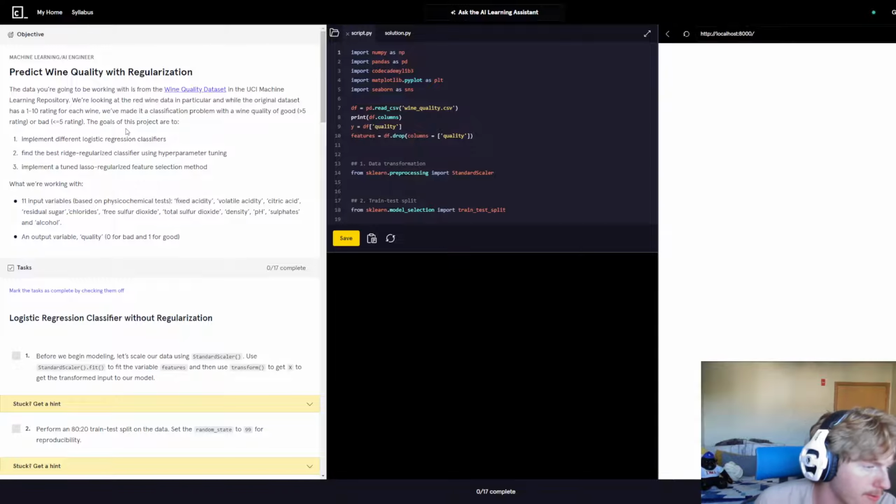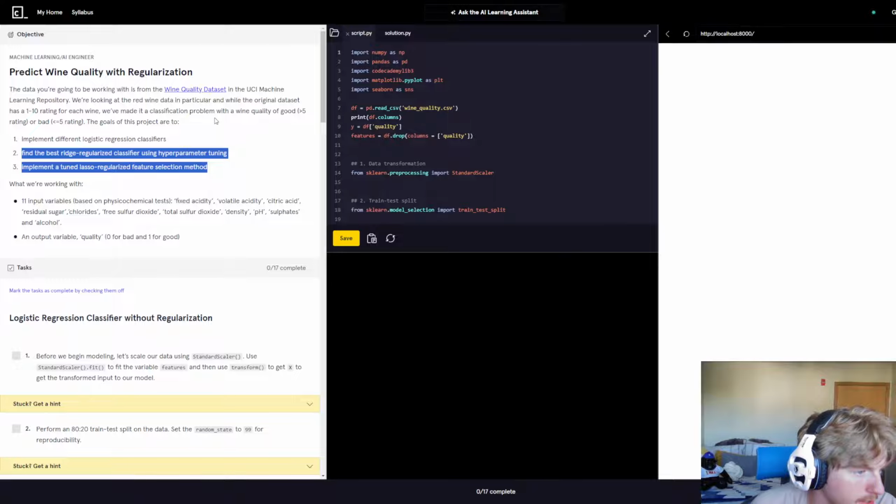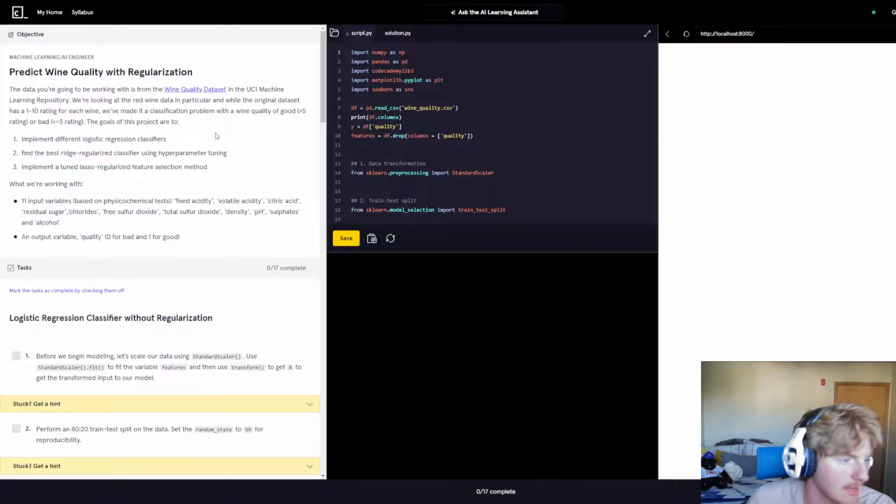Predict wine quality with regularization. The data you're going to be working with is from the wine quality dataset in the UCI machine learning repository. We're looking at the red wine data in particular, and while the original dataset has a 1 to 10 rating, we've made it a classification problem with a wine quality of good being greater than 5 and bad being less than or equal to 5. So implement different logistic regression classifiers, find the best ridge regularized classifier using hyperparameter tuning, and implement tuned lasso regularization.